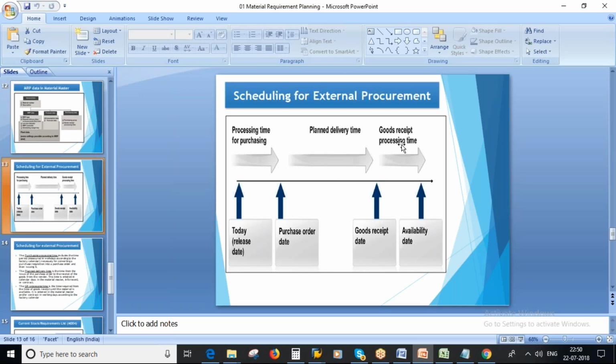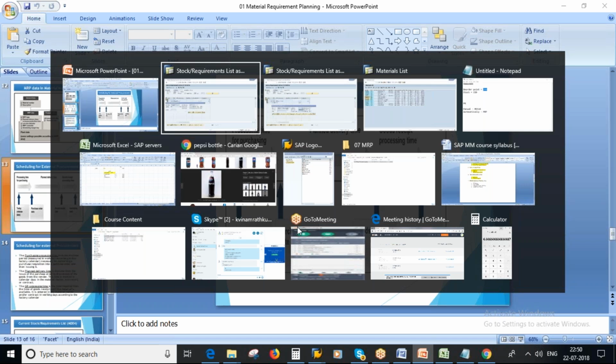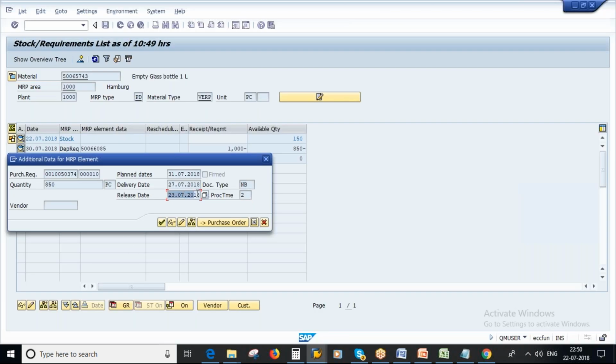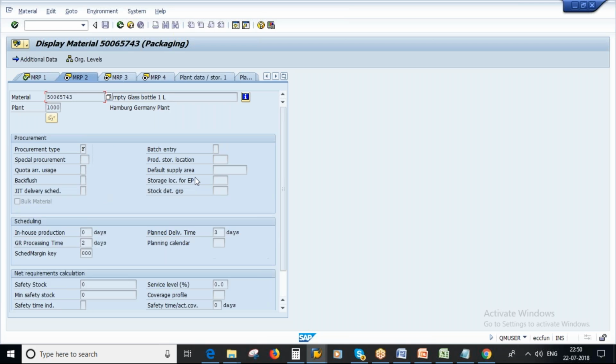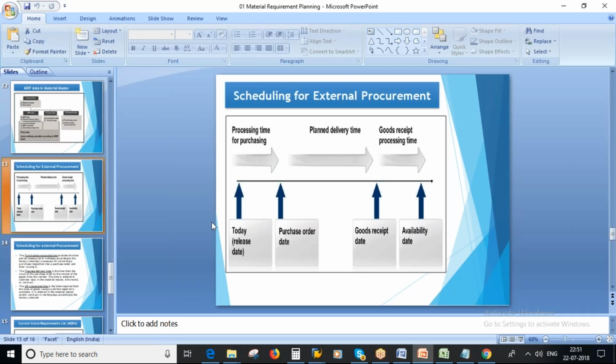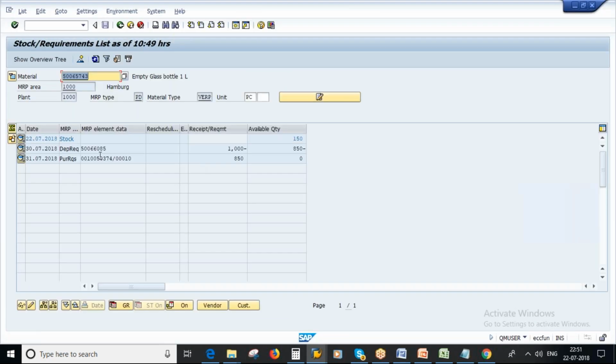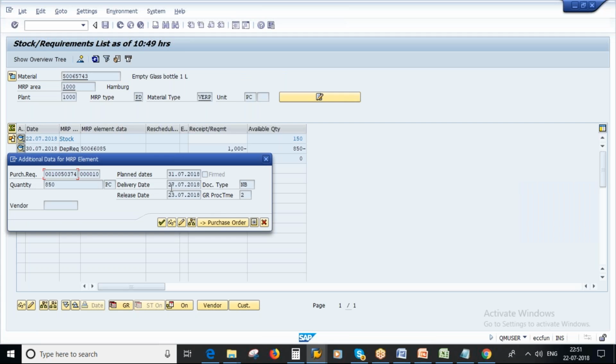That is why the system has subtracted all these things. It has subtracted GR processing time and planned delivery time. That is why it has given the purchase order date. So the purchase order has to be created on this date and you issue it. How many days will the vendor take? The planned delivery time we maintained here is 3 days, of course 3 working days. If there are any holidays in between, it will exclude them. If you go to the purchase requisition, this is the planned delivery date. If you issue the PO to the vendor on the 23rd, he has to deliver the raw material on the 27th.